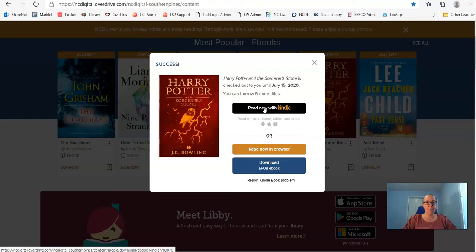Not every item that we have is available through Kindle. So if you ever come to a book and this option is not available, that just means you have to interact with that book through a different way. So either you can read it in your browser, you can download it, you just won't be able to read it with your Kindle. So just something to keep in mind.